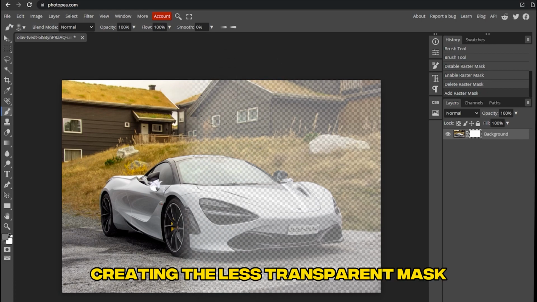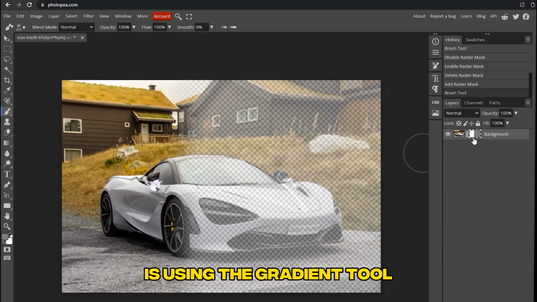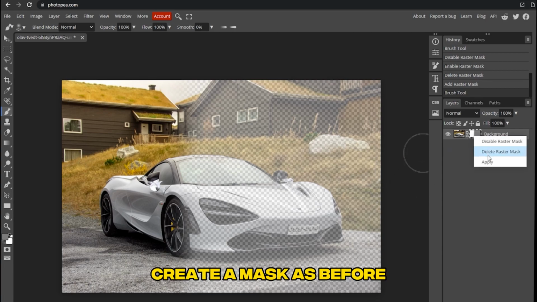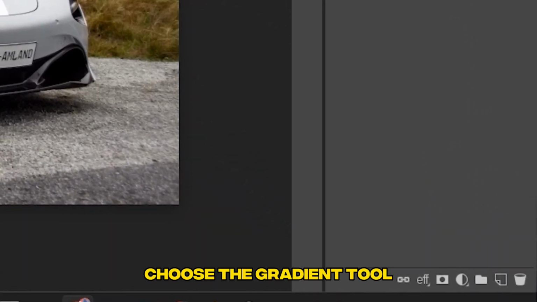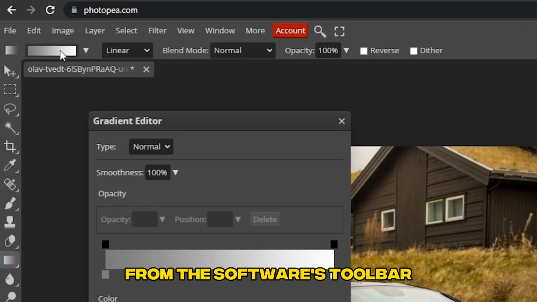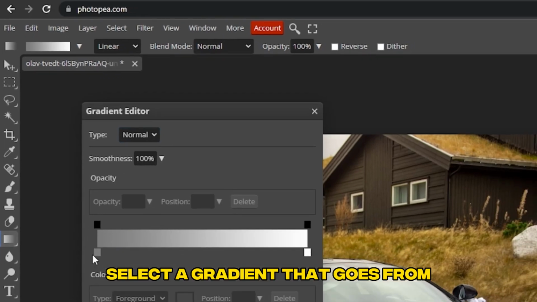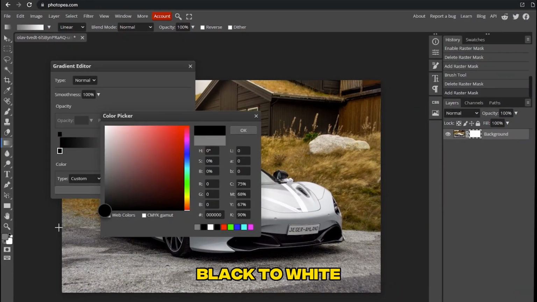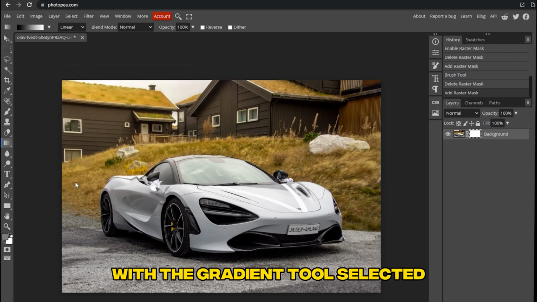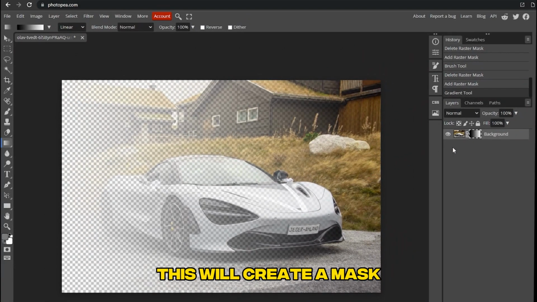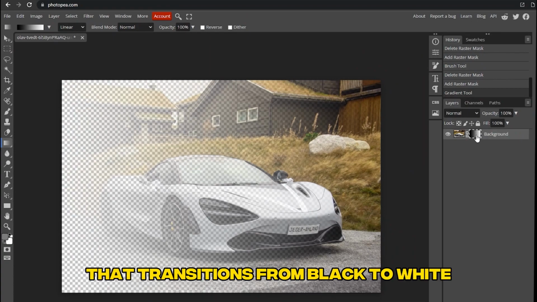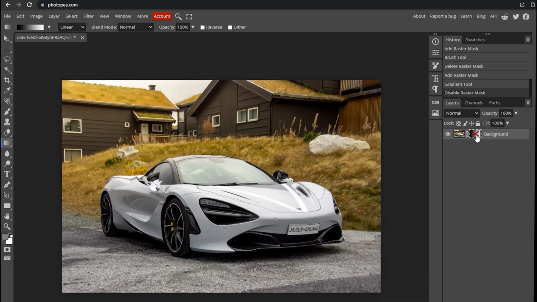Another method for creating a less transparent mask is using the gradient tool. Create a mask as before using the mask button. Choose the gradient tool from the software's toolbar. Select a gradient that goes from black to white. With the gradient tool selected, draw from left to right on the mask. This will create a mask that transitions from black to white.